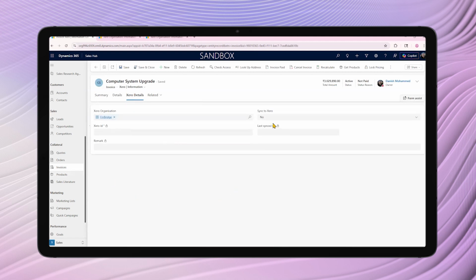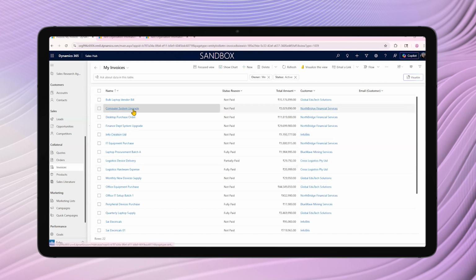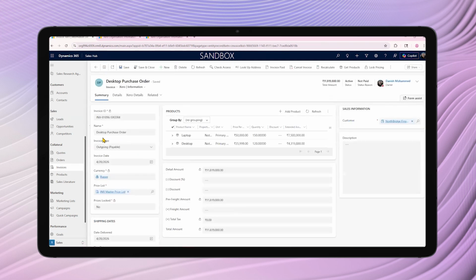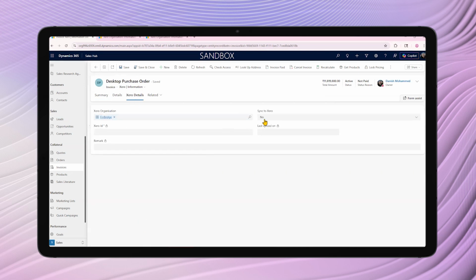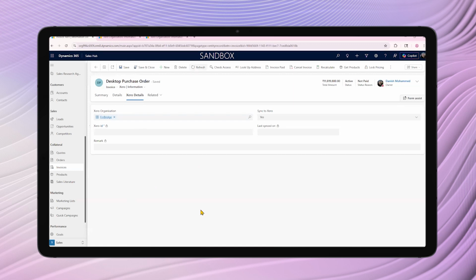If I go to a particular invoice, which is computer system upgrade, this is a receivable type of invoice. I would go ahead and sync it to yes. Okay. But right now it will not initiate the sync, and I'll come back to you on why it will not initiate the sync right now doing this. And maybe so this was an invoice which I've just marked as syncing right now. Similarly, I'll go to a desktop purchase order, and this is a bill, which is an outgoing payable invoice, and I will also mark it to sync yes. So both of them will be at a pending stage and they will not sync yet.